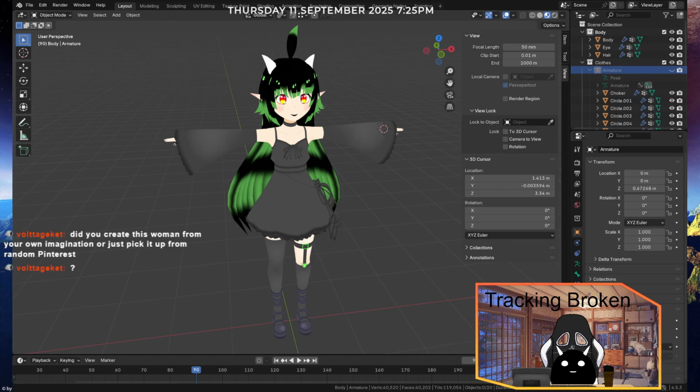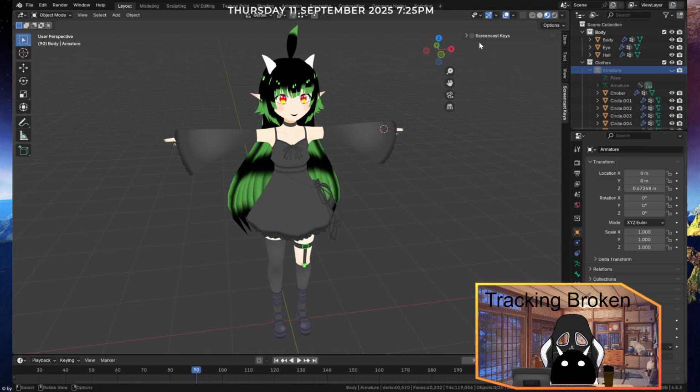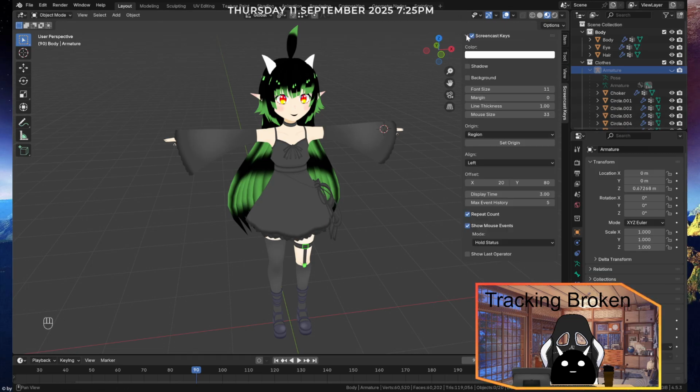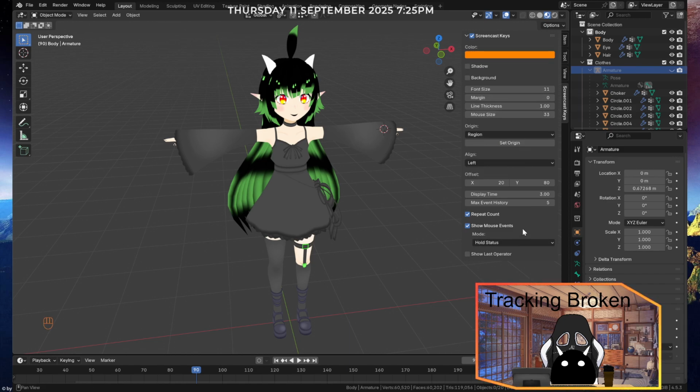Oh, drag and drop into Blender. Excuse me? Allow online access. How the hell? There we go. Oh, there it is. It works now. Oh, that's tiny. I think I had it per this orange. Okay. Font size. Why is the font size? Let me try and fix this. Okay, we found it.